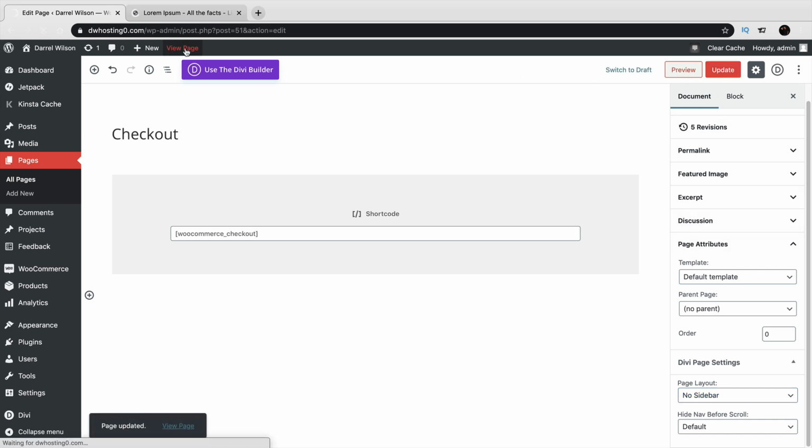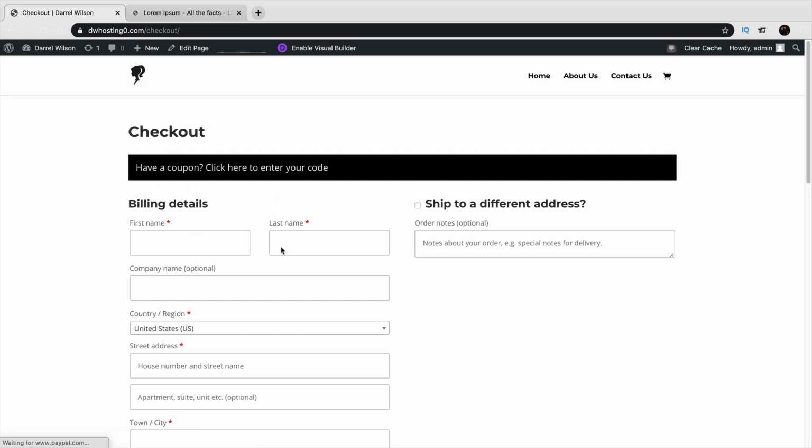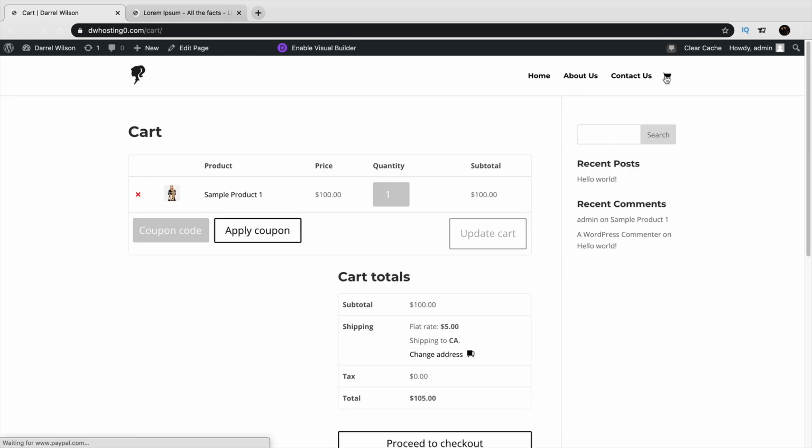Now let's go ahead and view the page. Now you can see that this is your checkout. So you can have fun and you can customize every single thing with Divi. Additionally, you can go back to your cart page and you can do the same exact thing. So we can actually turn on the Visual Builder right here and design everything that we want from scratch.